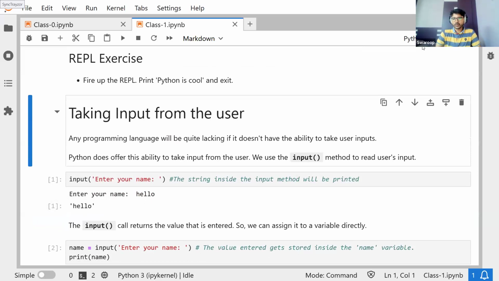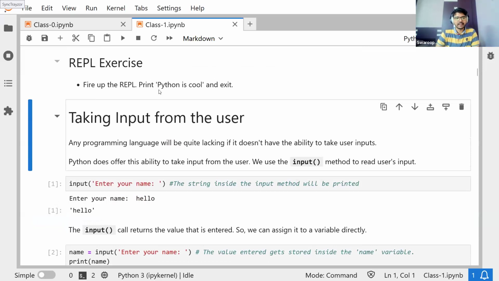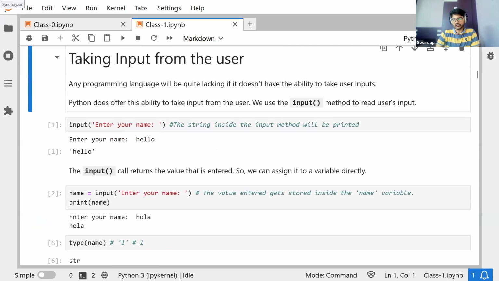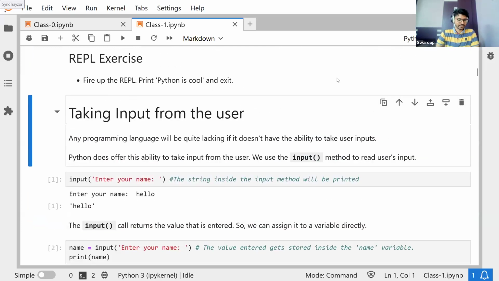Okay, I don't see any questions or issues, so hopefully everything is working with the REPL. So let's move on to the next step, which is taking input. Obviously, any programming language that can only print is going to be quite boring. You cannot do anything with that. You need to have some sort of interactivity with the language. And that's where input comes in.